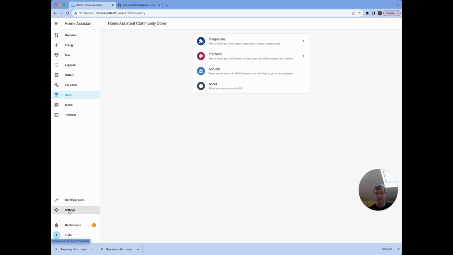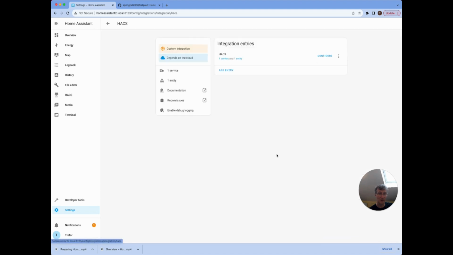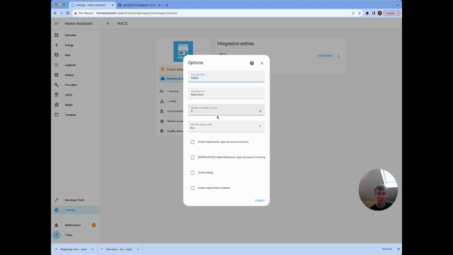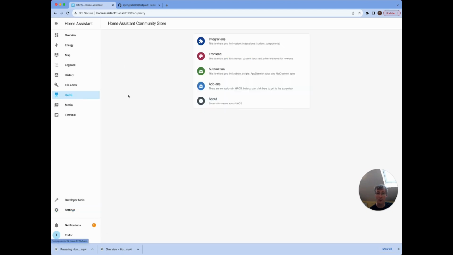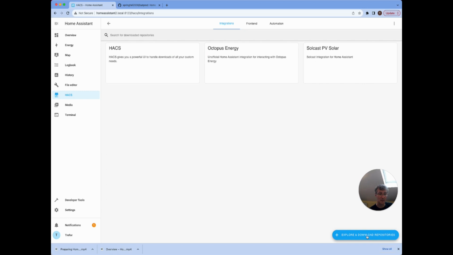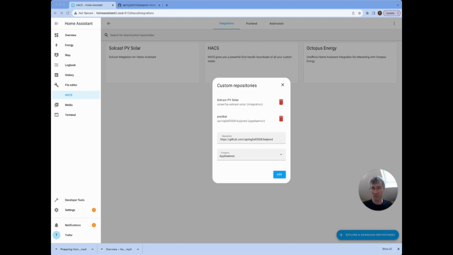So I just found where I need to do that. I need to go to settings, devices and services, and I need to actually find HACS, and then I need to go configure, and then I can enable AppDaemon, and then I can turn that on. And now, hopefully, when I go back to HACS, integrations, and custom repositories, and I put the Predbat repository in, I can select AppDaemon, and then I can add it. And now that will get downloaded and installed for us. Okay, so that's added Predbat.